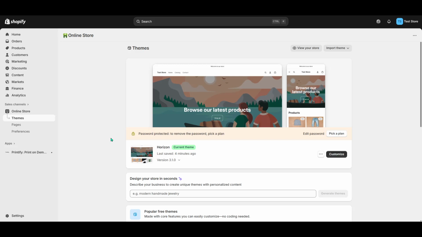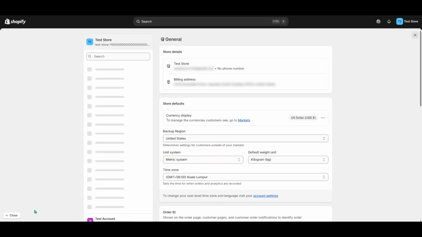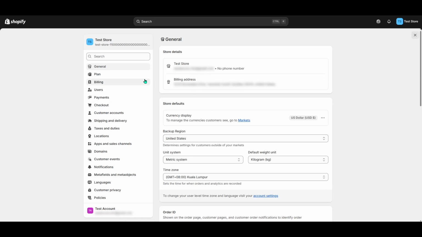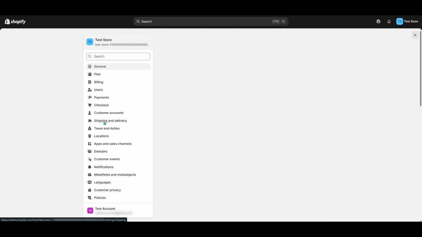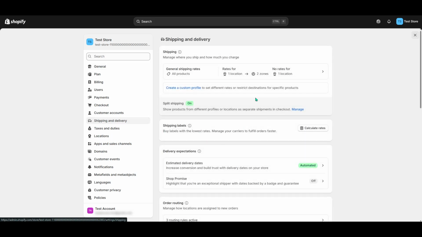First, you'll want to navigate to the main dashboard of your Shopify store. From there, look at the bottom left of your screen, and you'll see the Settings option. Clicking on this will open up a range of different settings for you to adjust according to your store's needs. But today our focus is specifically on shipping, so within these settings, select Shipping and Delivery. This is where you control everything related to how goods are shipped to your customers.